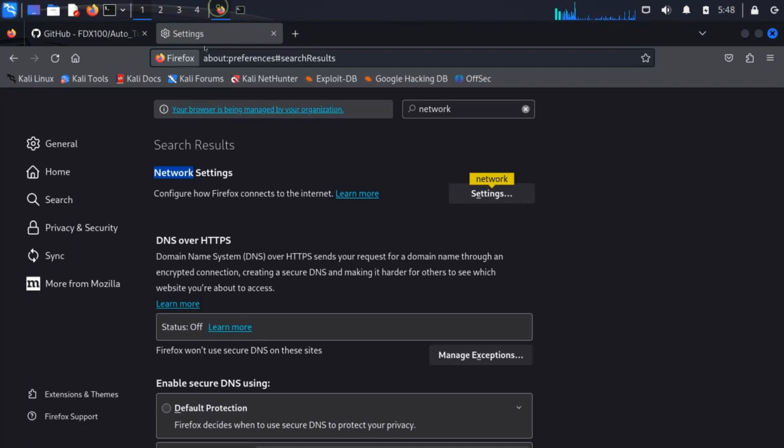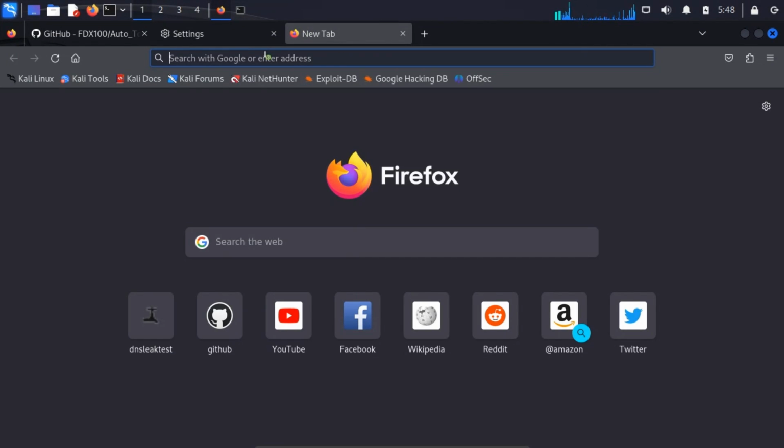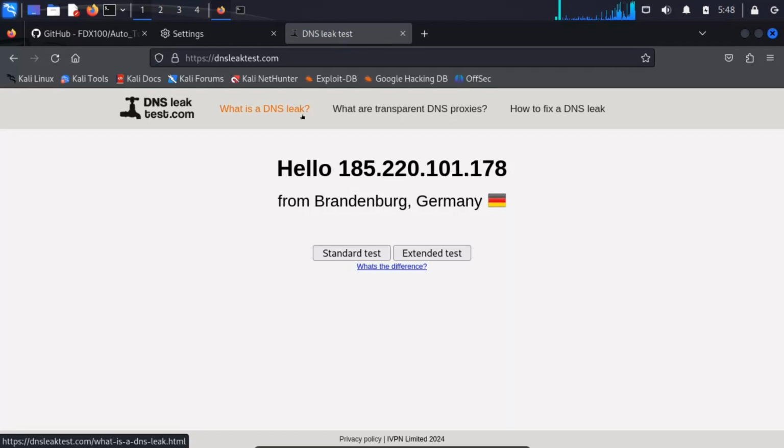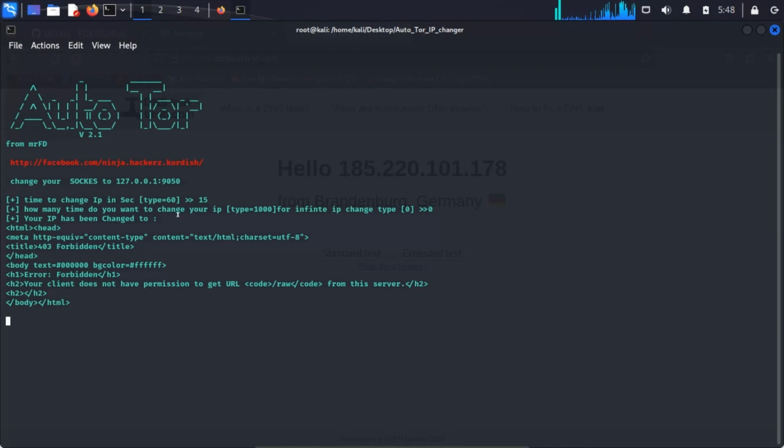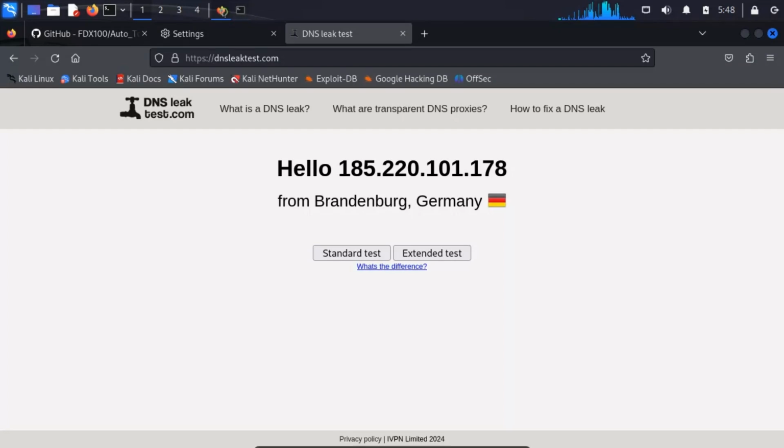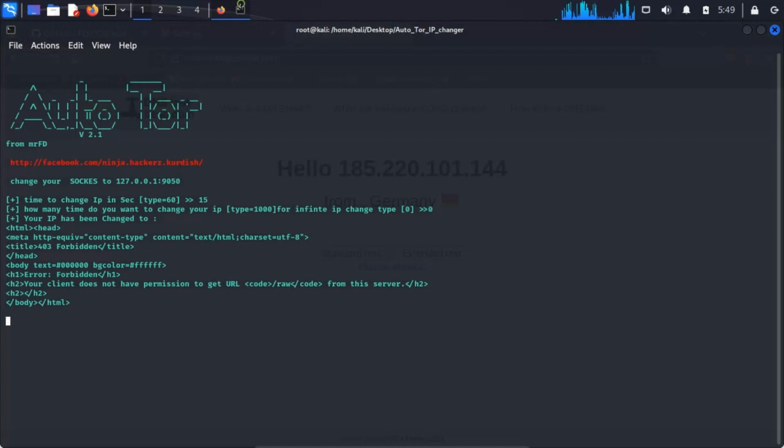It will take some time to load. Now let's head to the DNS leak test website. As you can see, it says Germany, but I am not in Germany. So wait a few seconds. Some messages you can see, but you don't need to worry, it will change your IP. As you can see, the IP has already changed. If you have carefully seen, the last digit has changed.